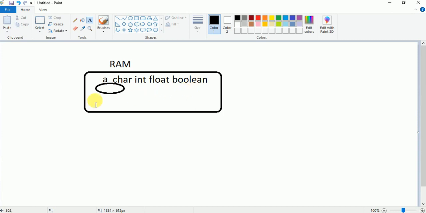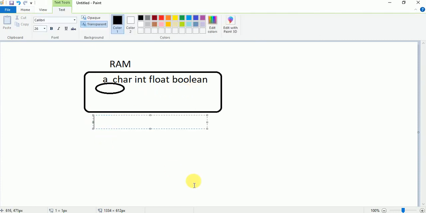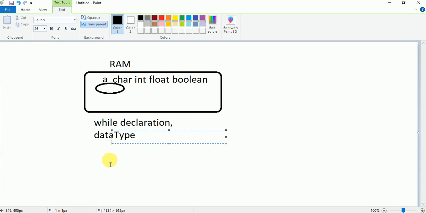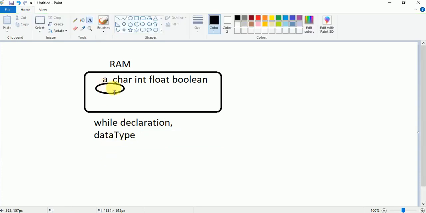So in Java, while declaring a variable, you need to keep the data type, what type of data you are going to put in it. Data type is mandatory for the variable. Data type mentions what type of data you are going to store in this memory, and this memory name is the variable name.